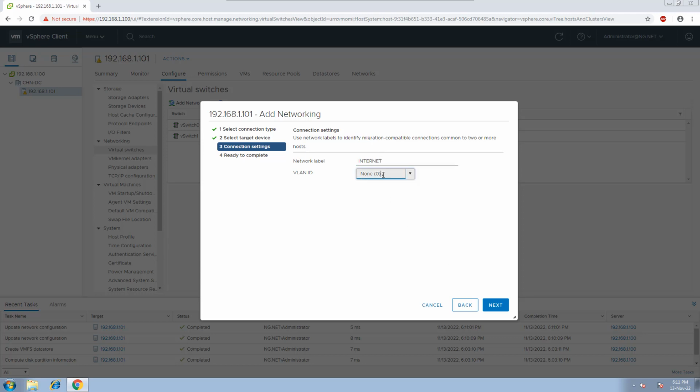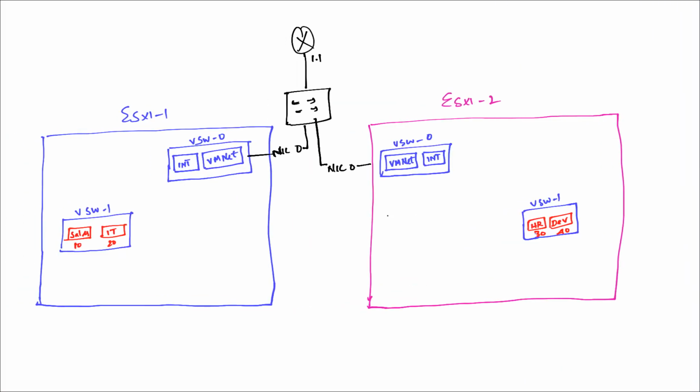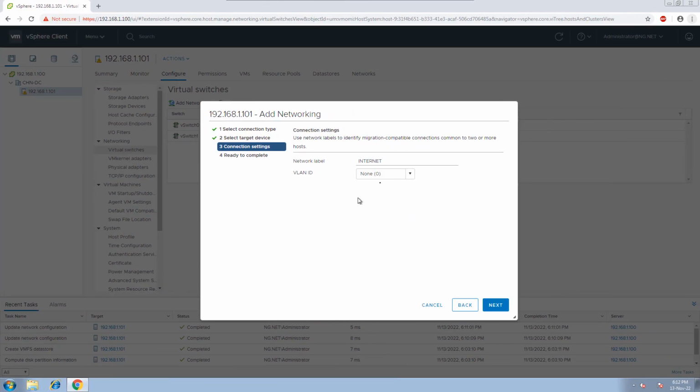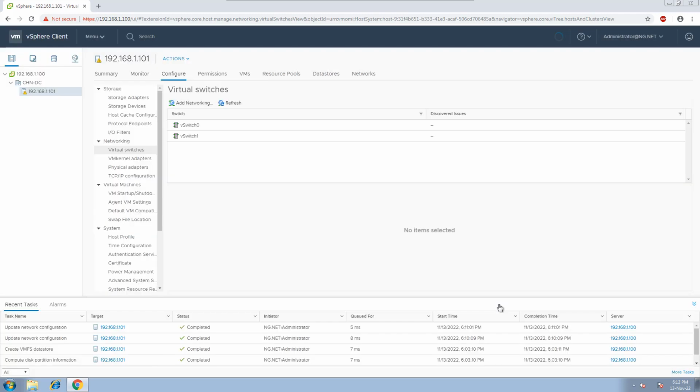For VLAN, we're not going to have any VLAN for this. These are not in VLANs, only these guys are in VLANs. So they don't have any VLAN, so I'm not going to give any VLAN number over there. VLAN is none, internet. You give next. Okay, done.